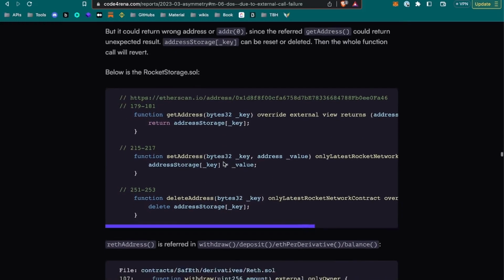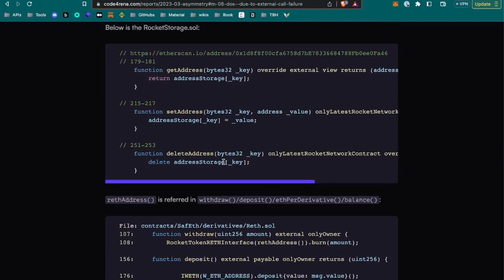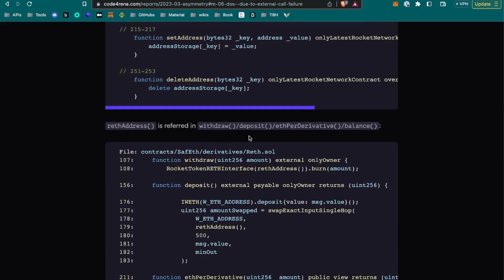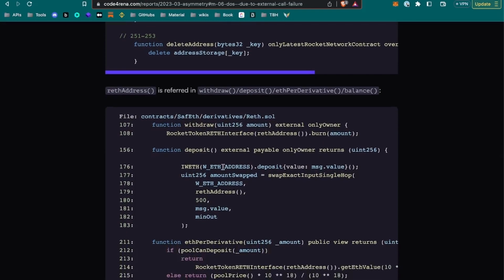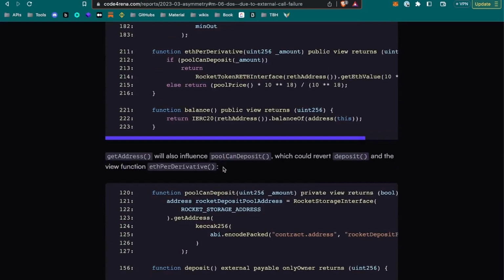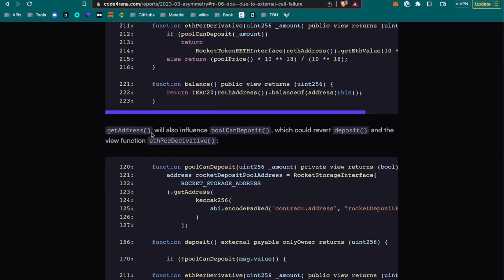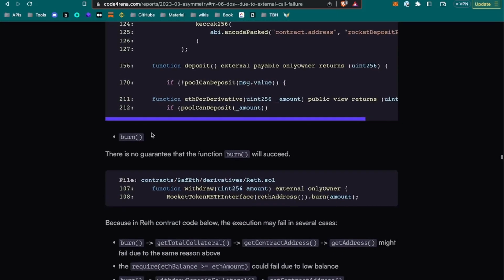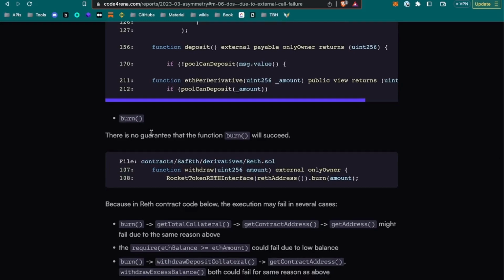In the Rocket storage contract, we have get address, set address, delete address, and read address, which is referred to in those functions. Oh my god, this is long, lots of places, and yet it's a medium. Get address will also influence bulk and deposit, so it's used in many places and in the burn as well.